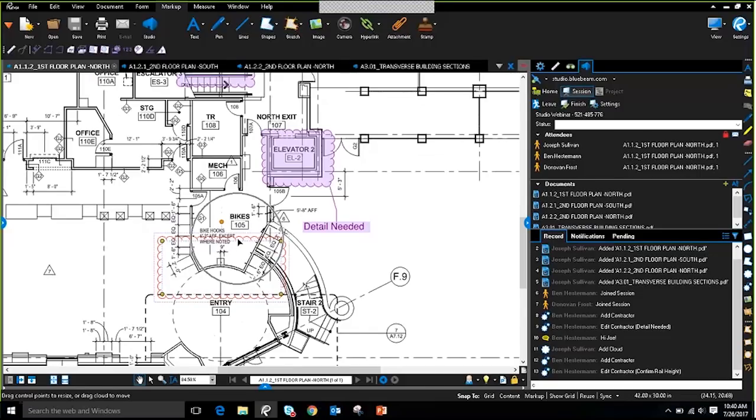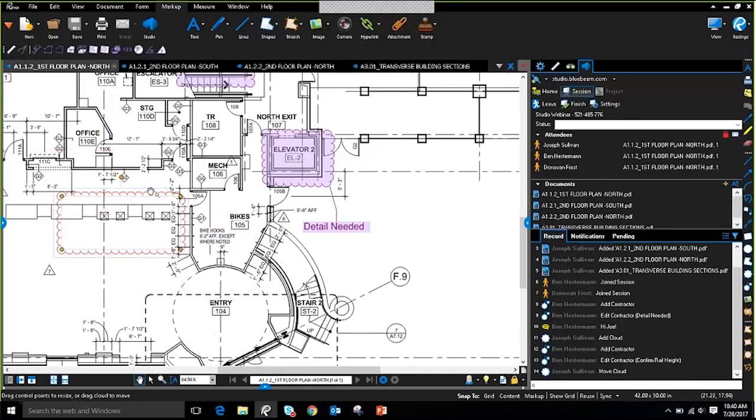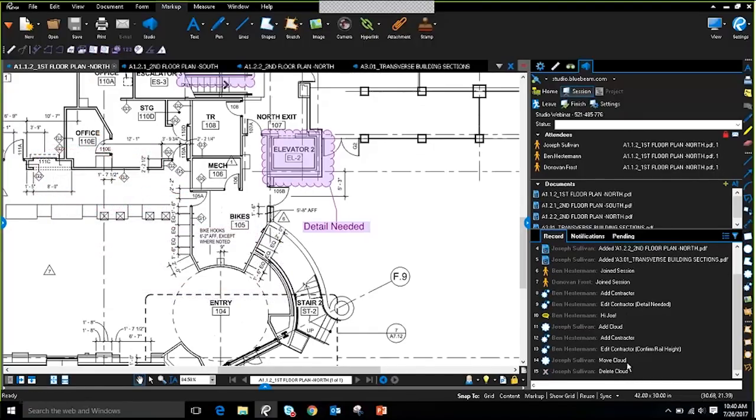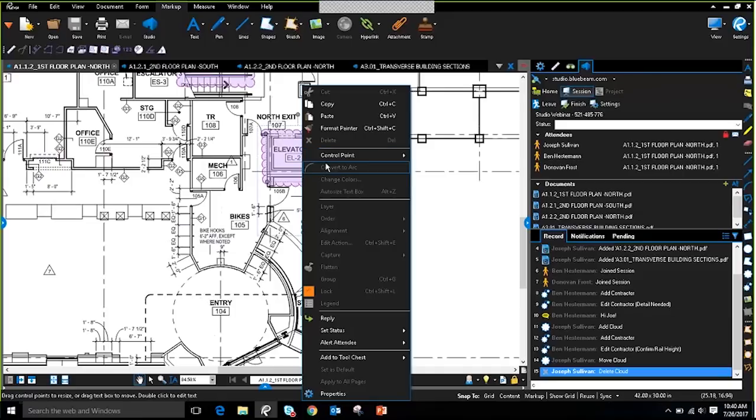So I have made this markup here. I can move it. I can delete it. And frankly, all of those movements are tracked down here in this record. I can see that I made a cloud, I moved that cloud, and then I deleted that cloud. However, if I were to select Ben's markup here and right-click on it, you'll notice everything is grayed out.